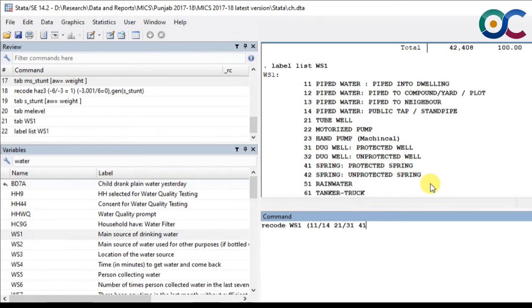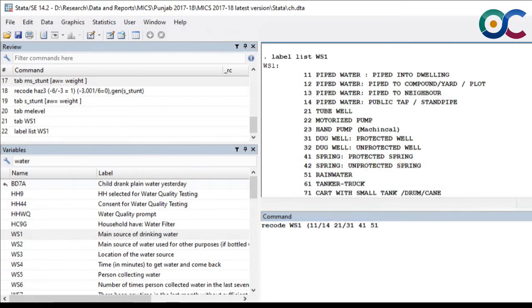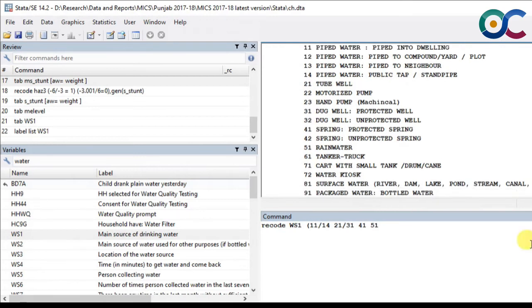Then 41 is fine for us because it's protected spring. Rainwater is okay, provided that it is treated correctly. Then we have tanker truck. This is 61. Then we have cart 71. Then we have water kiosk 72. And then we saw that surface water was also considered unimproved, so we will not include that. Packaged water like bottled water is also included, so 91. Okay, so all this we are saying that these are improved, so it's equal to 1.